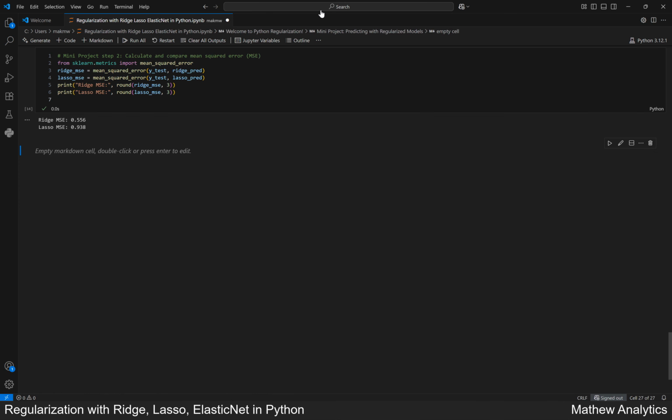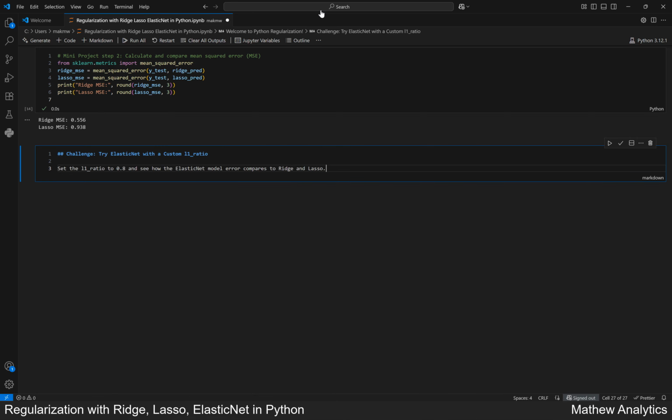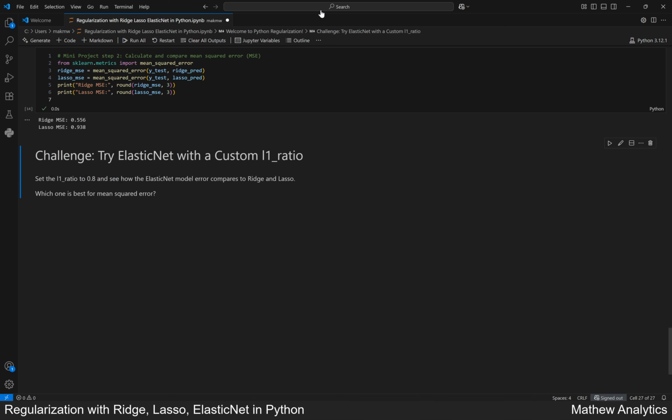Challenge, try ElasticNet with a custom L1 ratio. Set the L1 ratio to 0.8 and see how the ElasticNet model error compares to Ridge and Lasso. Which one is best for mean squared error? Running the cell now. Give it a try and share your result in the comments.